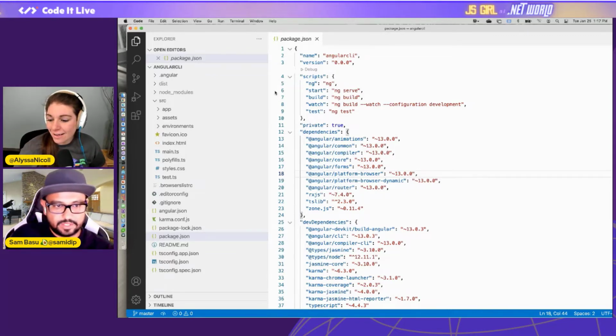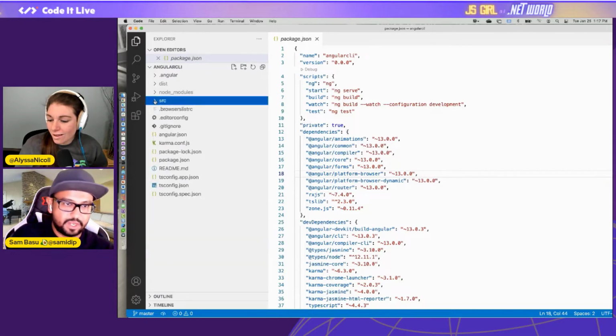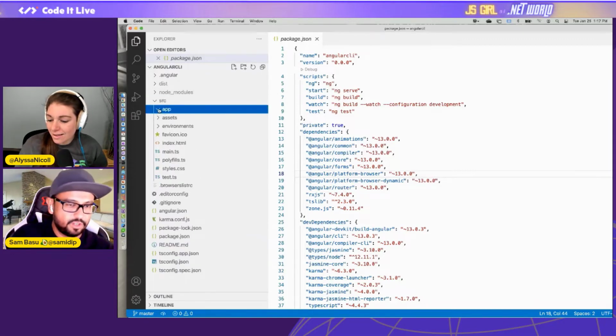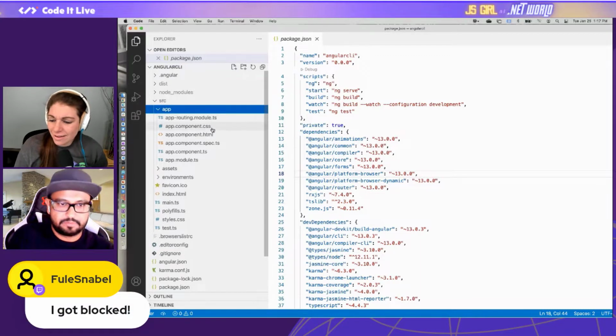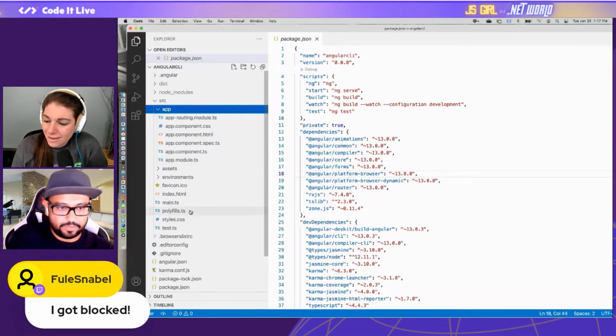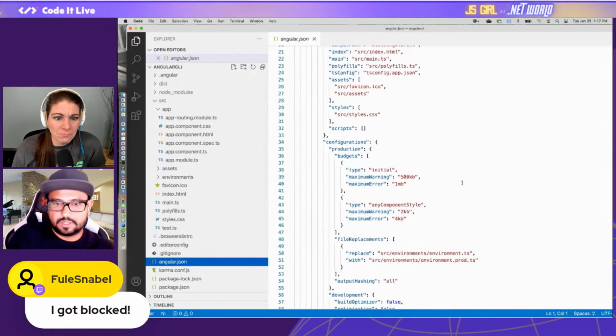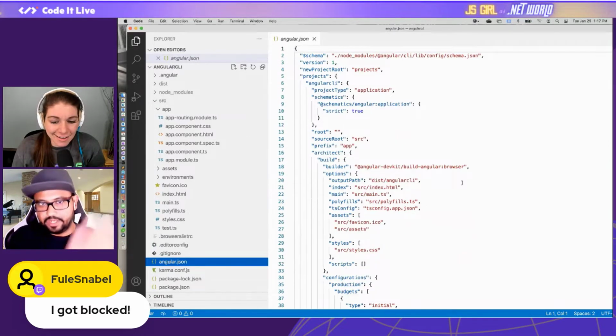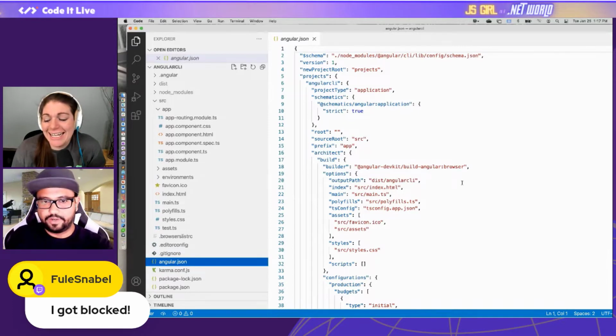So this runs as intended. I have my source right here, which is all of my app, with my TypeScript, my HTML, my CSS, my components, and Angular JSON. Is this what the Angular runtime reads as it's trying to build your app? Right, that's all the configuration for the app.